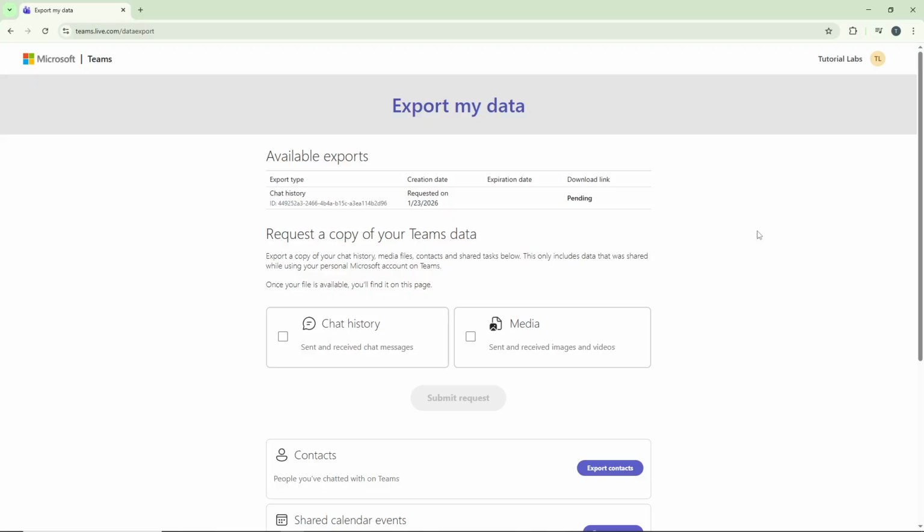After logging in, you'll land on a page where you can see an option that says Request a copy of your Teams data. This is the central hub for managing all your data export requests. Here, Microsoft gives you control over exactly what information you want to download from your account.